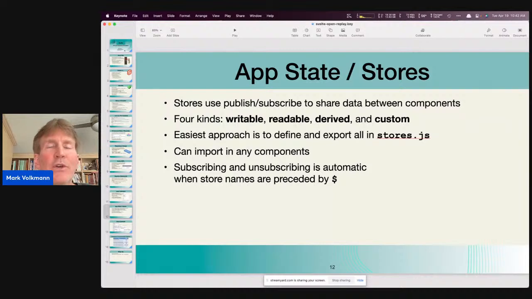So the easiest approach you can take is to define all your stores in a file that might be named stores.js. And so then all of your components can import any stores they care about from that file. Subscribing to a store is done by just preceding its name with a $ sign. There's an explicit way that you can say you want to subscribe, and then an explicit way to unsubscribe when you no longer need it. But the easiest thing to do is just put a $ sign in front of the name of the store, and that will happen automatically for you. And so here is a really simple example.